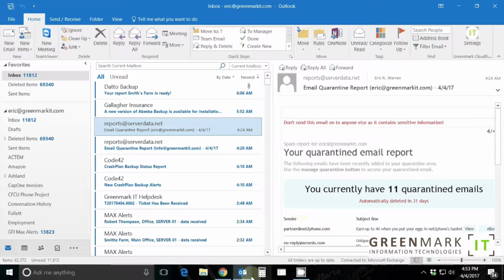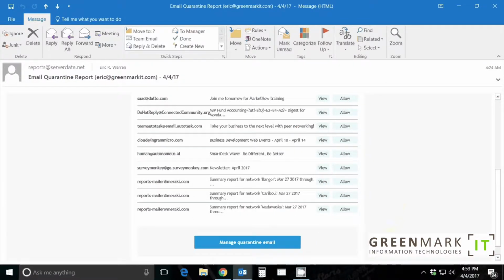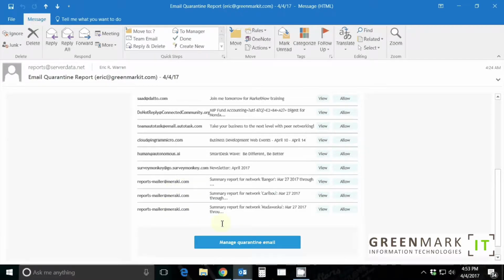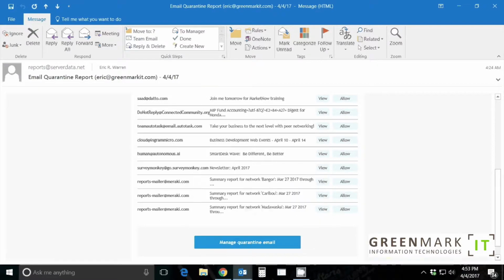Okay. Let's go back to that email again, to the quarantine report. Let's say that you've received an email from a customer or from a domain that you always want to make sure that you receive, and that should never go into the user quarantine. For this example, I'm going to use these Meraki.com emails. I always want to receive emails from Meraki.com, even if it is a marketing email. So let's click on Manage Quarantine Email.